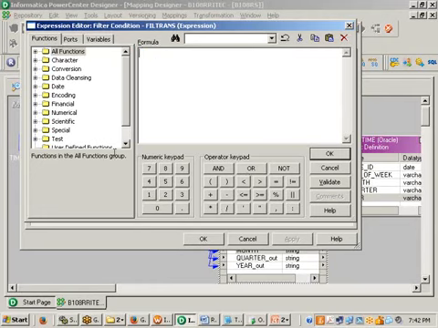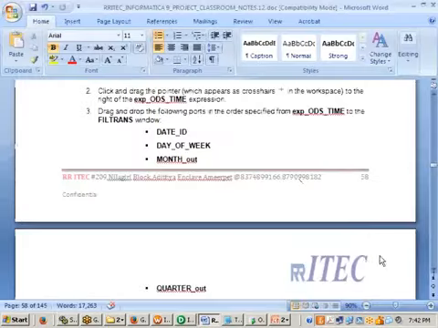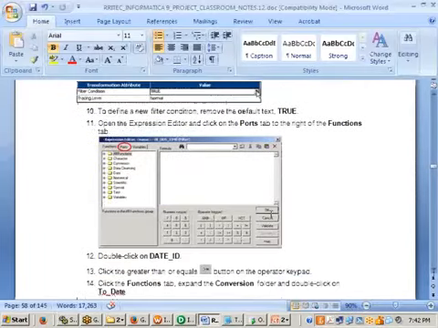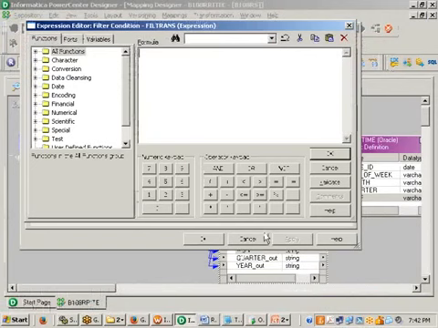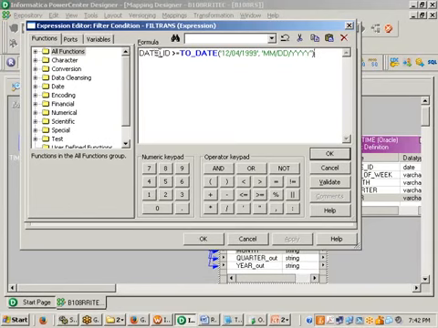I am removing this one. Now I am writing the condition. See this condition. This is the condition I want. What is your understanding from this condition? Date_ID must be greater than 12/04/1999. Only these records I want to load into the target. Only the records which are greater than this date I want to load into the target.